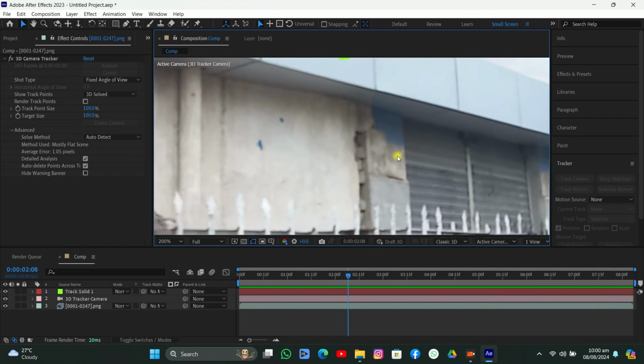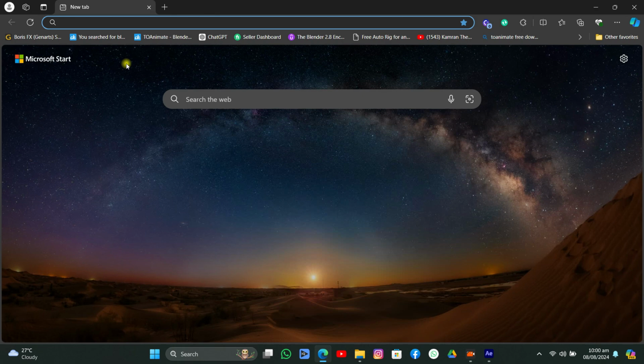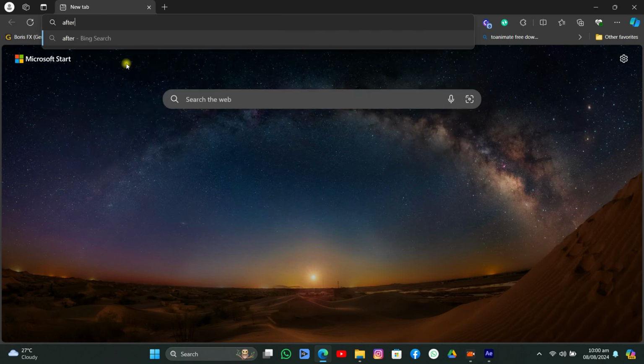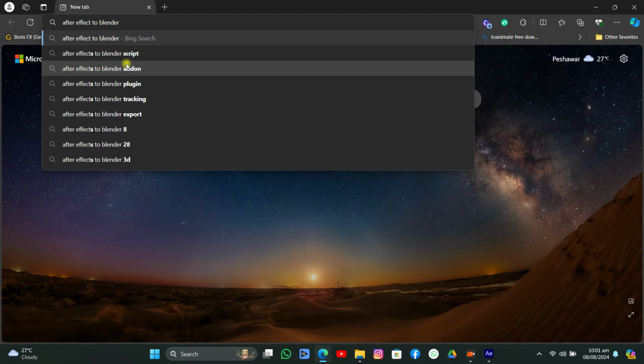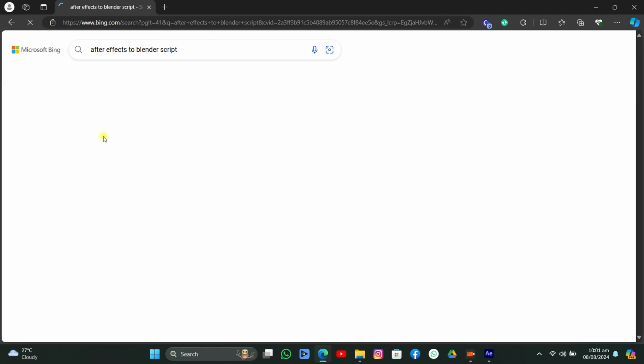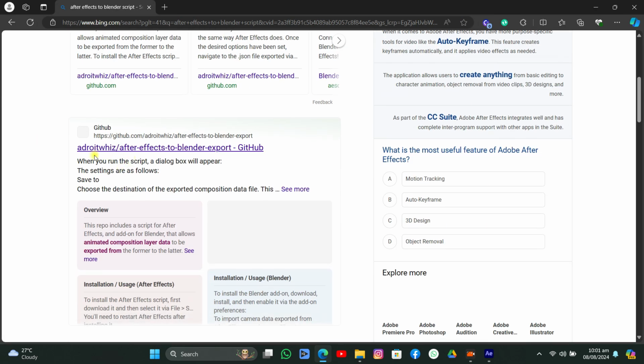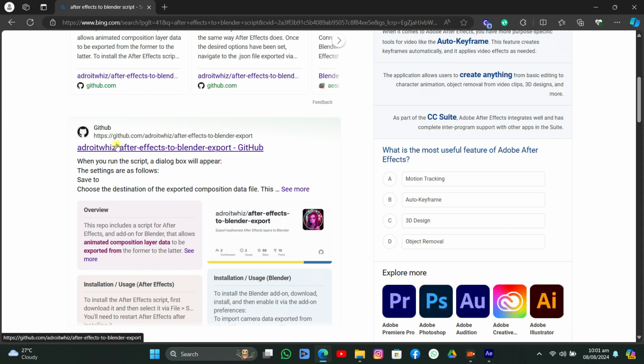Well, for exporting tracking data from After Effects into Blender, there are two ways. There is an add-on called AE to Blend, which is paid. But I got a script from somewhere on the internet, and if I just go and search for it, After Effects to Blender script, search for it, and you will find a GitHub repository.